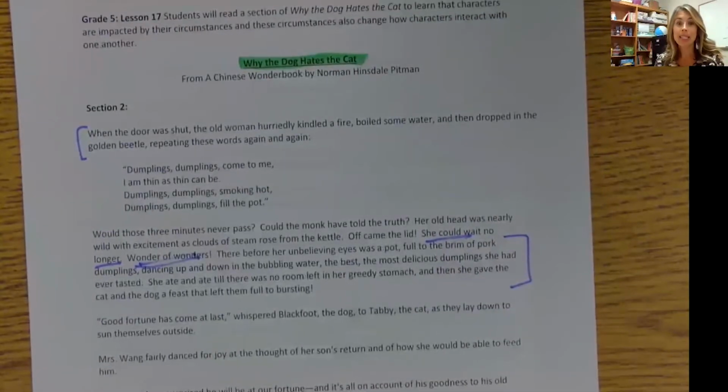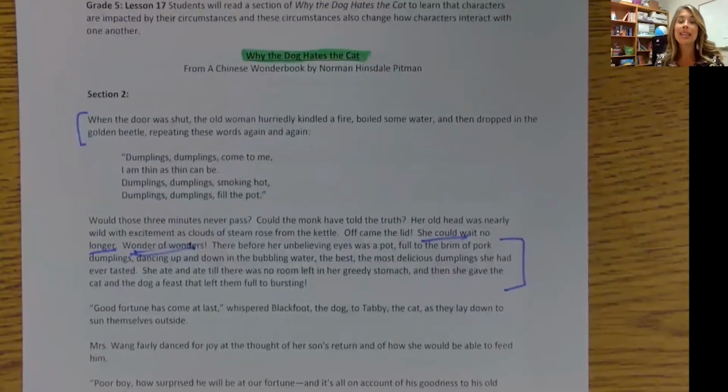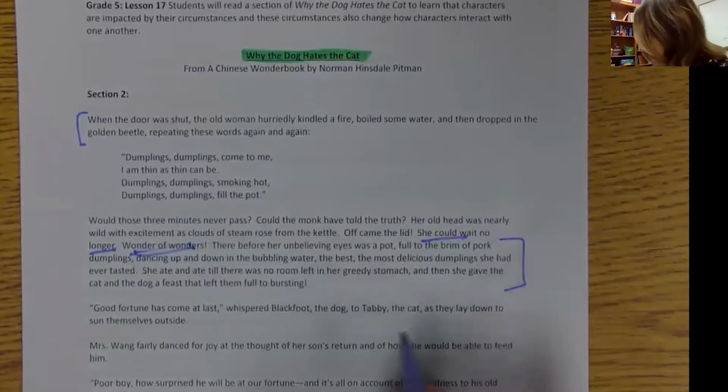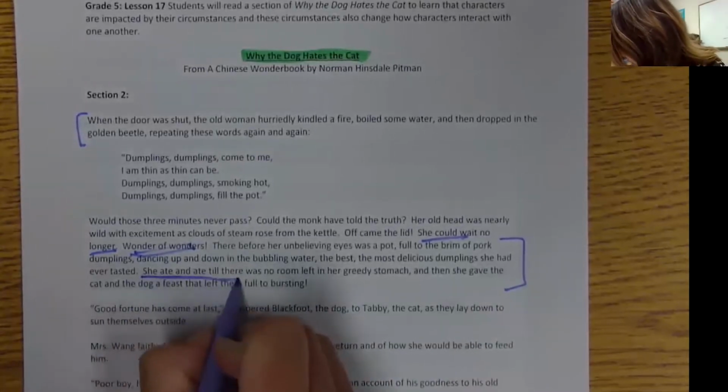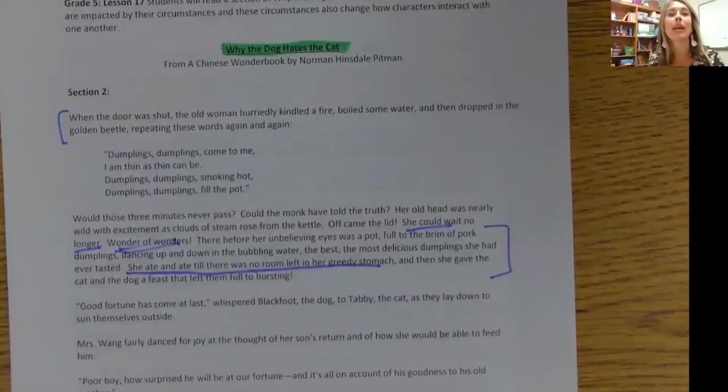Wow. Did it work? Yes, it did work. And not just one dumpling, but Widow Wang got a pot full of dumplings. And what did she do? Yes, what did she do? She ate and ate till there was no room left in her stomach.